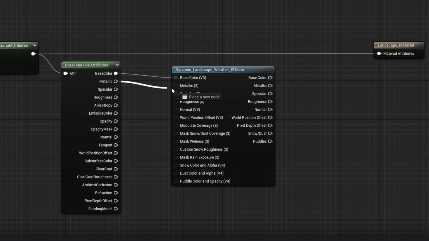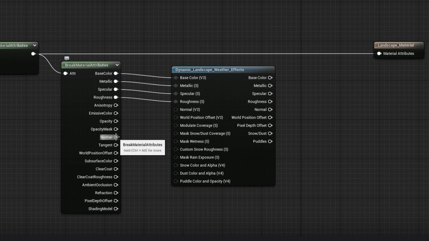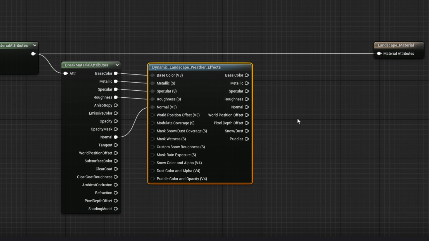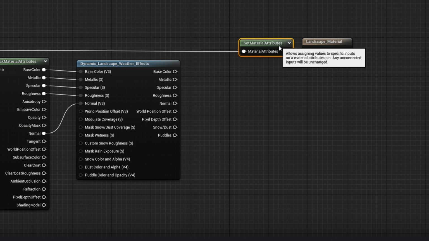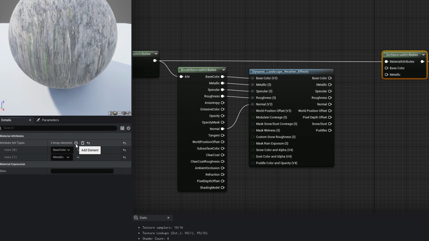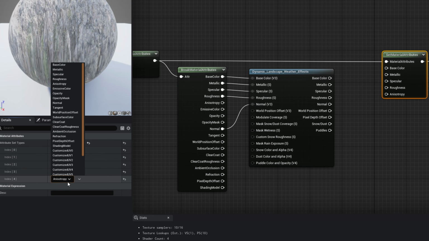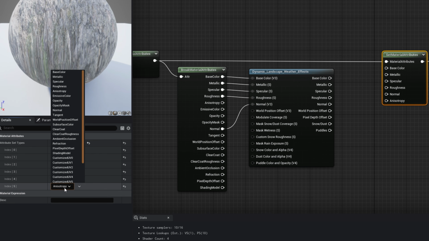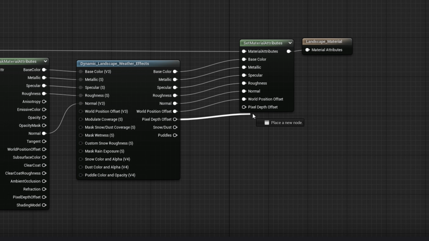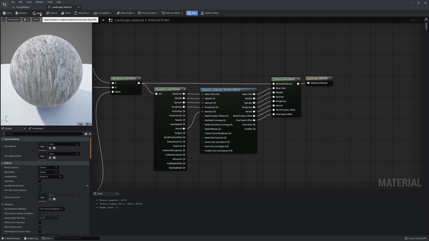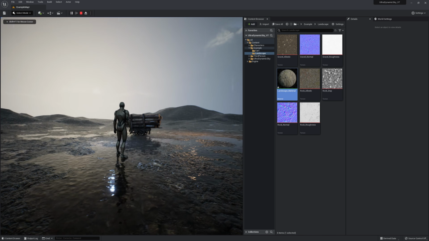Now I'll plug in the base color, metallic, specular, roughness, and normal pins. To recombine the material attributes for the output, I'll use a set material attributes node. I'll set all of the attributes to the function outputs: base color, metallic, specular, roughness, normal, world position offset, and pixel depth offset. Now I'll compile, and the ground is wet with rain with scattered puddles.